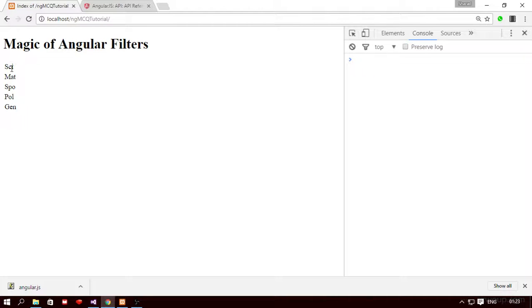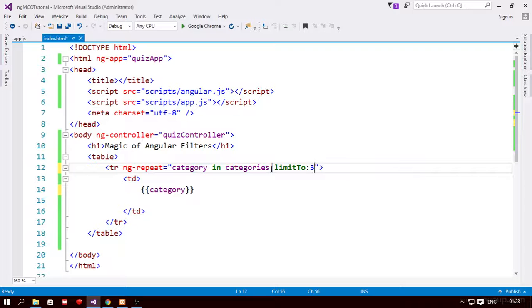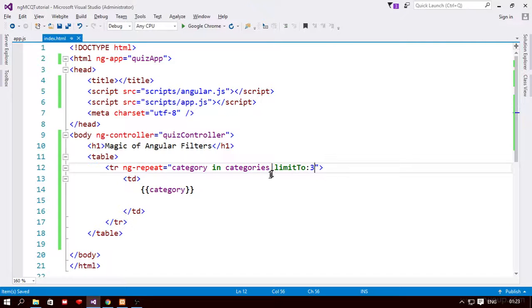So right now we are displaying 5, but if I refresh, only the first 3 letters are being displayed here, since we have used the filter in the Angular expression where we are displaying the value of category. But if I had used this filter here in the ng-repeat directive, now let's see what happens. Now we are going to display only the first 3 items, right? So it depends upon in which part of your Angular section you are going to use the filter. So these filters are pretty powerful.